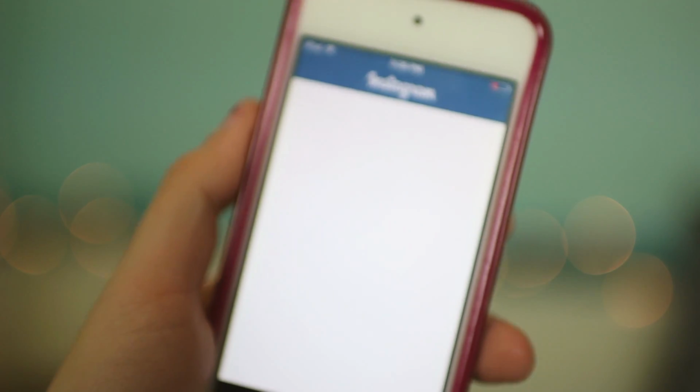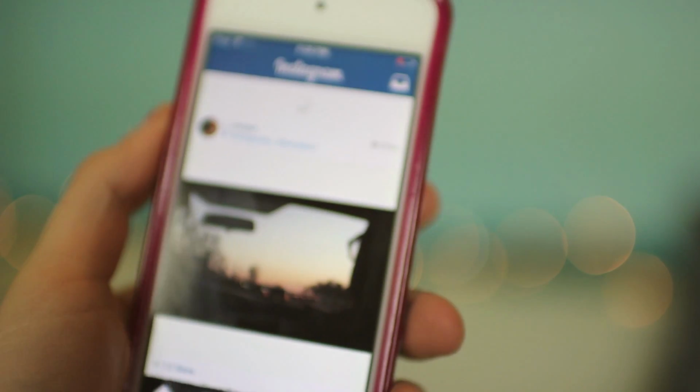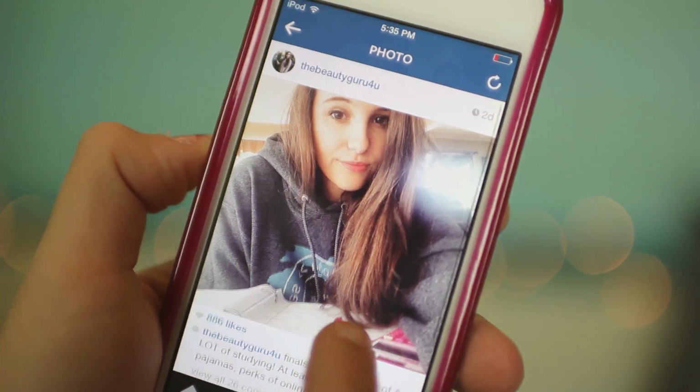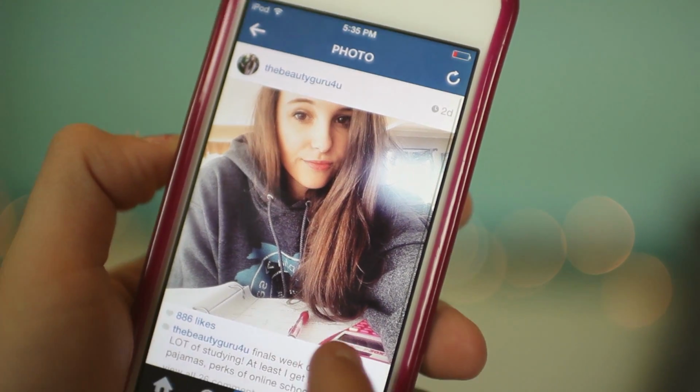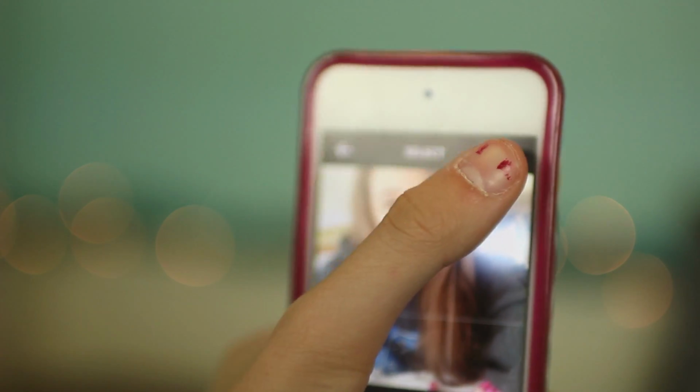Okay, nobody talks about the Instagram filters, but there's new filters and I really like a lot of them, so I'm going to show you guys my favorites on those. So that finals picture that I just showed you, this one I actually used a filter from Instagram, so I'll show you guys what that one was. Okay, so here is the picture. I'm just going to hit next.